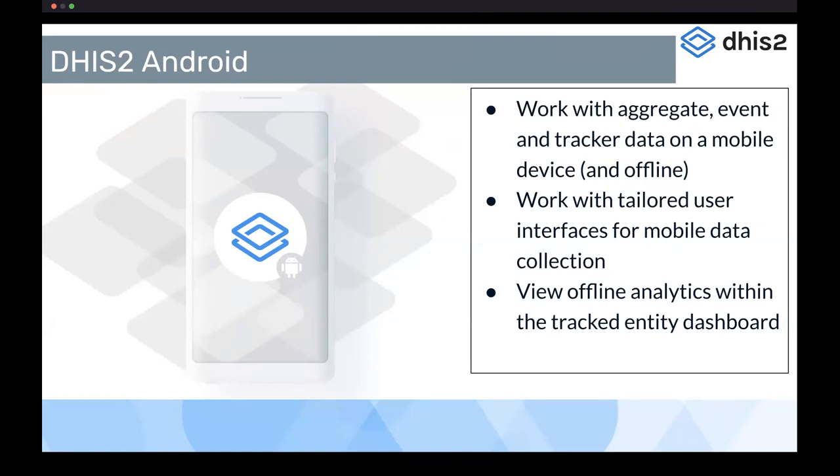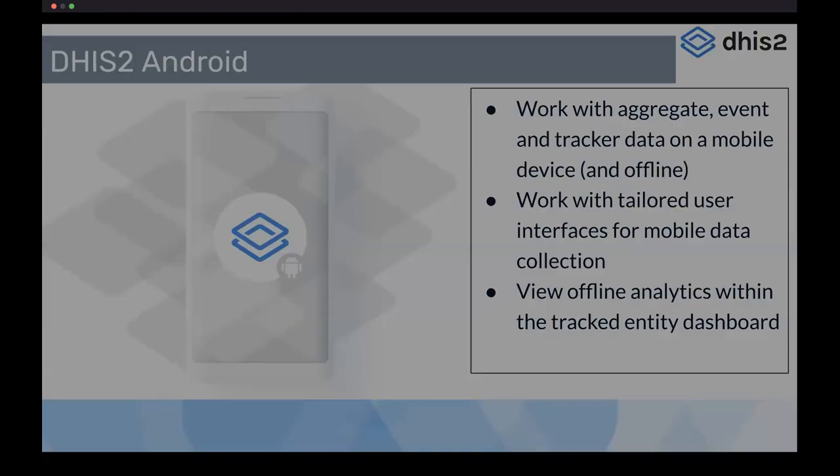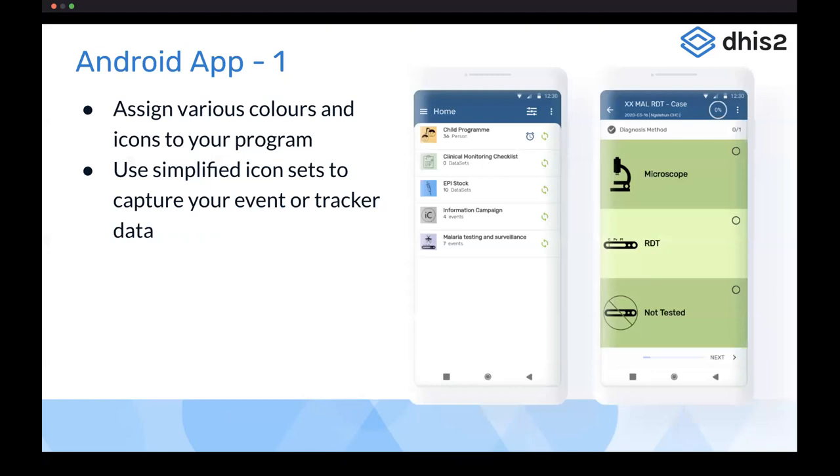And with these new features which have been coming in with each release, offline analytics has also been introduced, where you can see the offline analytics within the tracked entity dashboard. So the various features we'll discuss for the Android app.